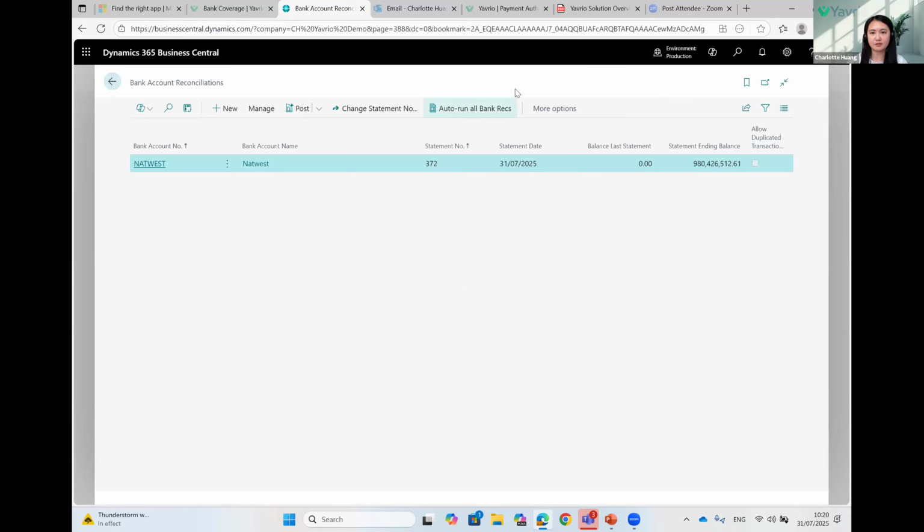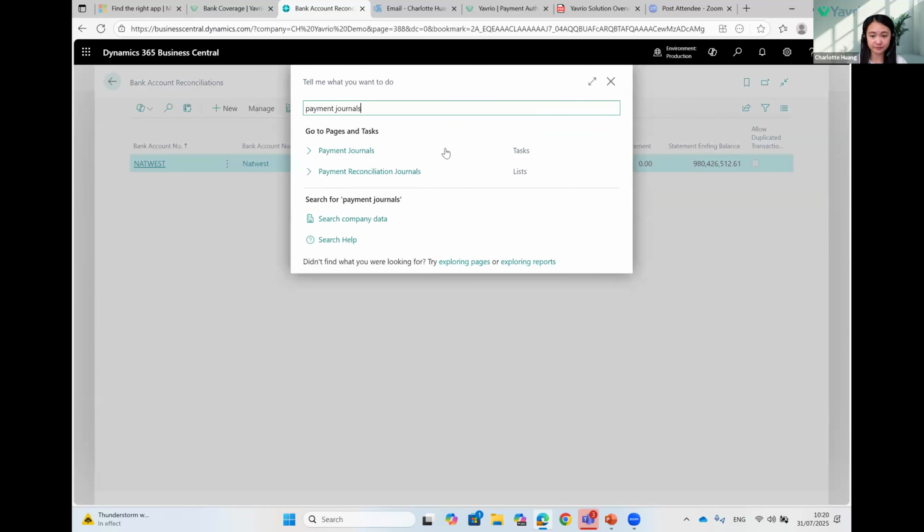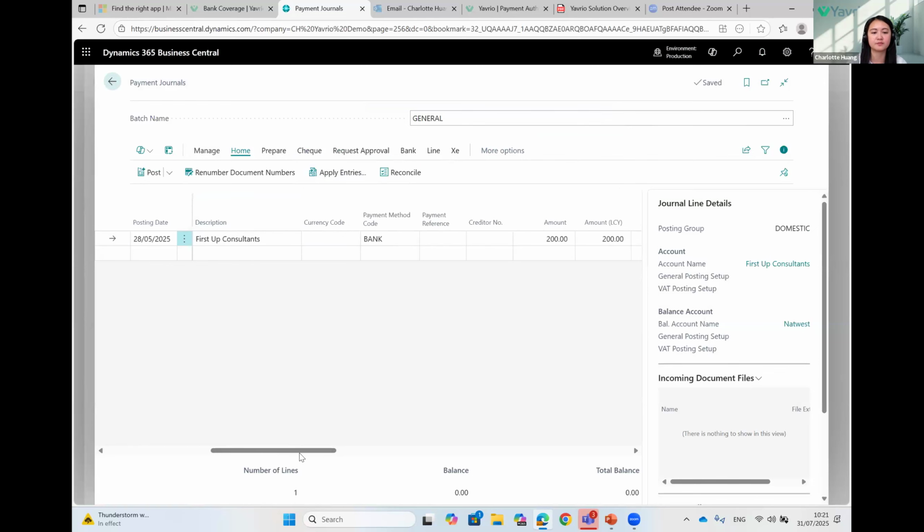Okay, so now let's move on to the payment journals page. And on the payment journals page, I will be showing you how to send the payment out without using any files. So when we go to the payment journals page, typically you would prepare your payments on the payment journals. So on the payment journals, I've prepared one payment that I'm going to send to my vendor.